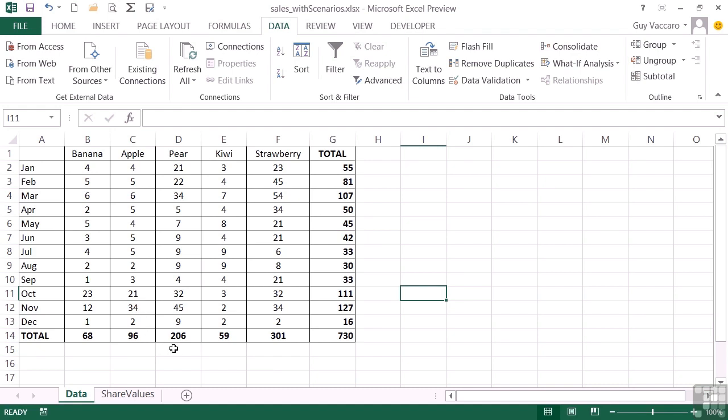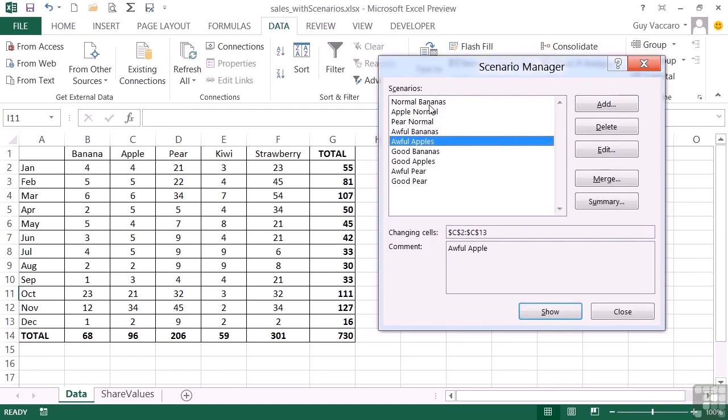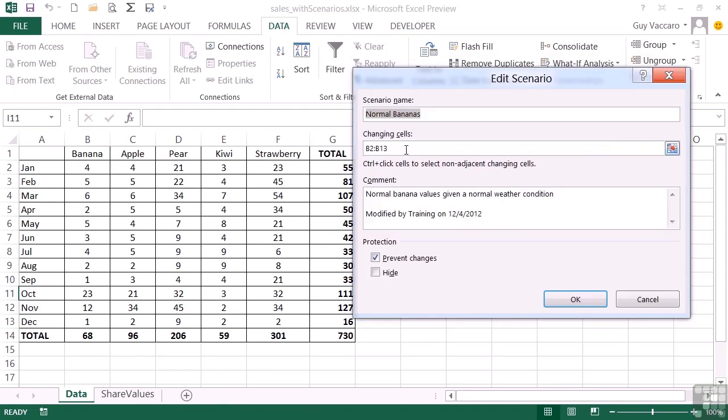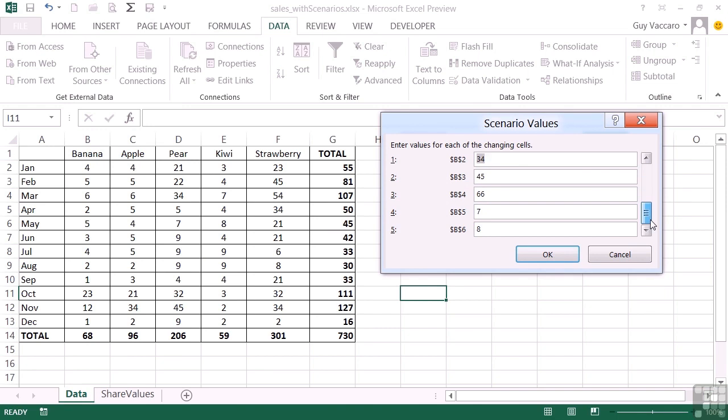There is a way around that, and that's achieved by going back to the scenario manager and actually adding in to each of these scenarios another cell value that we can then change. So if I take my normal bananas and edit, what I want to do is add in another cell. So I want to keep that range, so I put a comma. I can then click at the bottom here, below the total, and that picks up B15. Okay, those are the values in the cells, but B15 is currently empty, and I could put normal in there.